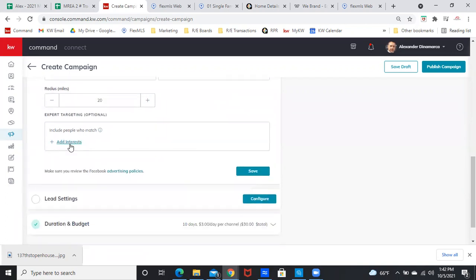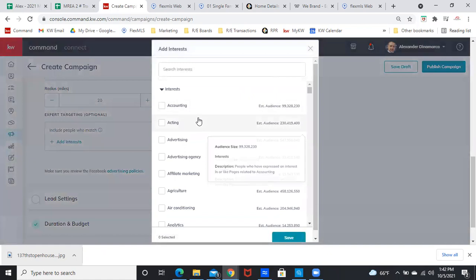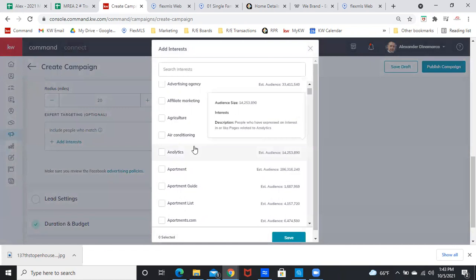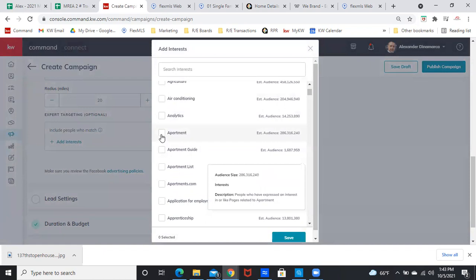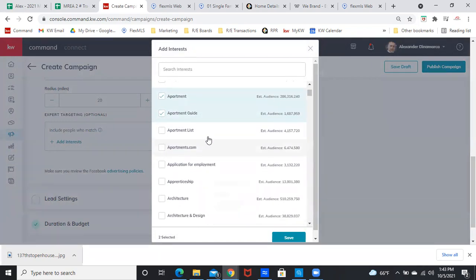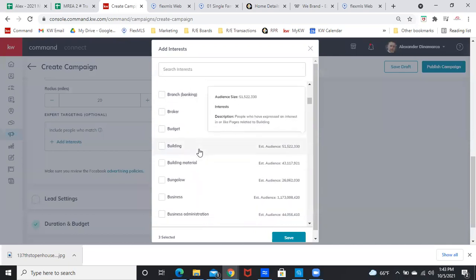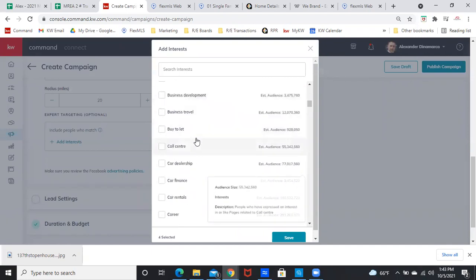And then what I always do is I'll do it by interests. So you hit that add interest and then it pulls up all these topics, and anybody who has any interest in any of these topics, it will target them instead of just going basically to anybody. So, somebody who's looking at apartments, I'll target them, apartment.com, and then you just keep going down the line, whatever you feel is a good, bungalow, sure, audience.